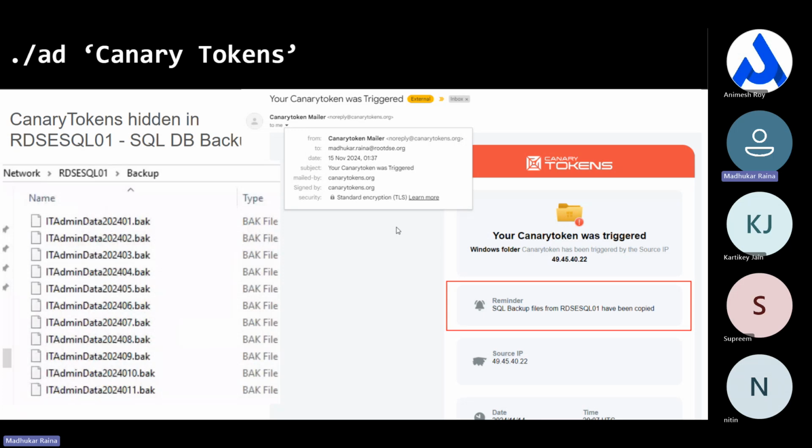Inside this backup folder, there was one of the decoy files. When the user browsed to this folder, we got a mail. Basically this can be set up using canary tokens. It's freely available on the canary tokens website. You can use this technique to add a decoy directory or file in the network share RDSE SQL 01, and whenever someone browses to this location, you'll get an alert. How it works is that it also adds one .ini file in the same directory.